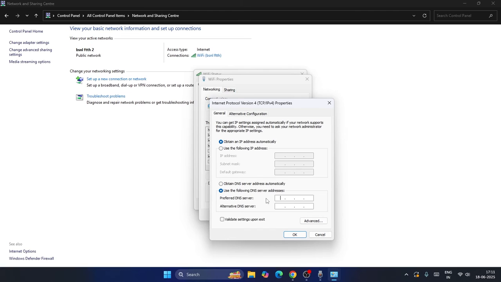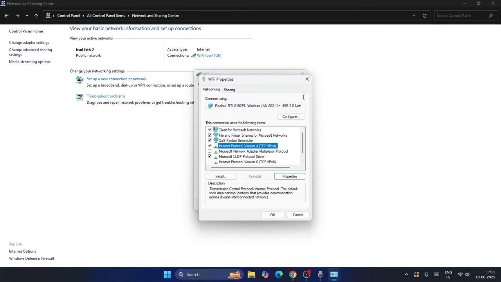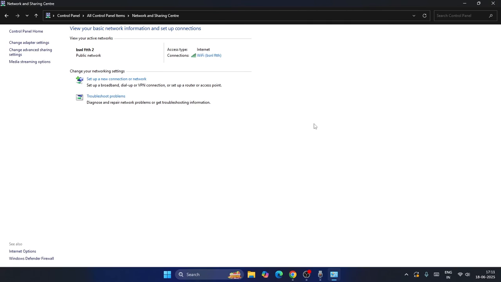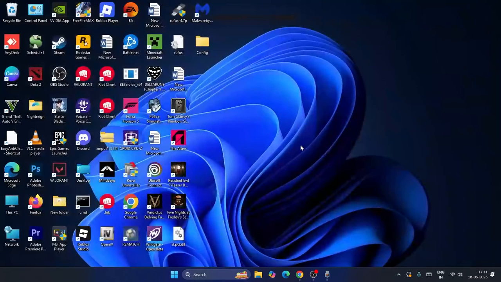On the first one we need to give 8.8.8.8, and for the second one 8.8.4.4. Just go for OK, close this, and check this as well. Afterwards, if you're still having trouble, we need to move to the next one.